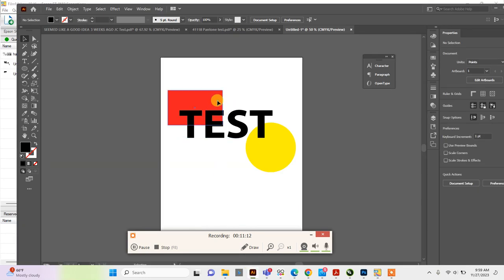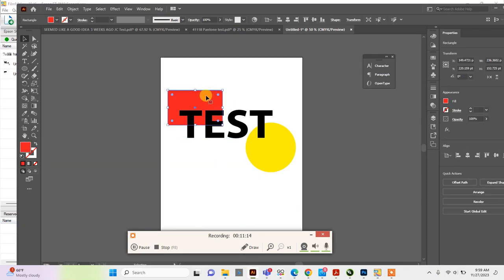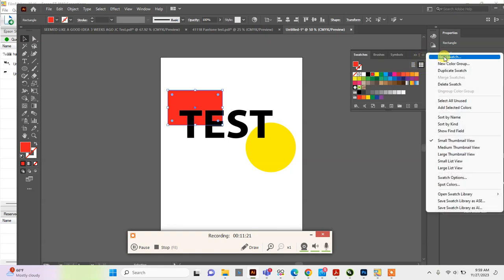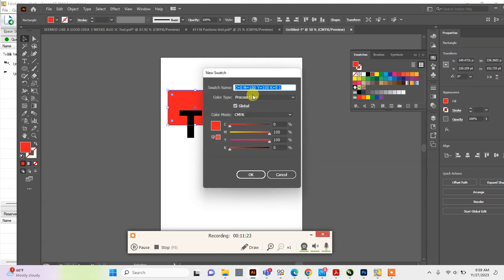Whenever you need to use a direct color, always go here, open your swatches, and then just click in here and create a new swatch. Change it to spot colors, assign a name. I prefer always to use names like Pantone something. For example, Pantone red, Pantone blue, whatever.